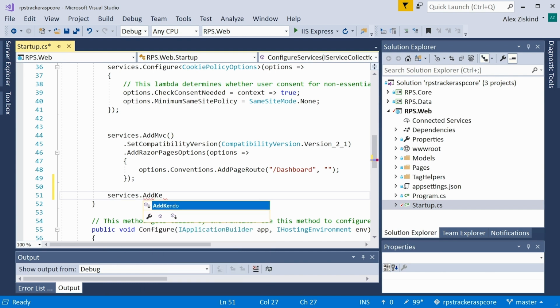Services.AddKendo. This is an extension method that's provided by the Kendo DLL. This is what we installed in the previous chapter as part of the Telerik UI ASP.NET Core NuGet package. If you don't have this enabled, Kendo UI will not work. This is the first step to getting things working.